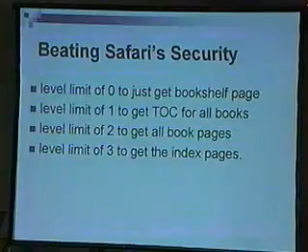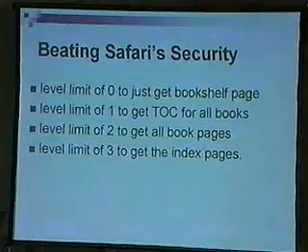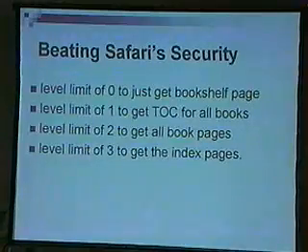And if you go to level 1, you're going to get the table of contents for all the books. At a level limit of 1, you're probably going to get maybe 20 to 30 pages, depending upon what books you have selected on a 10 bookshelf limit. At a level limit of 2, you get all the pages. And at a level limit of 3, you get all the index pages.